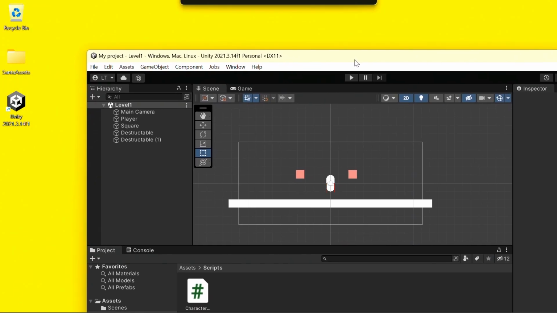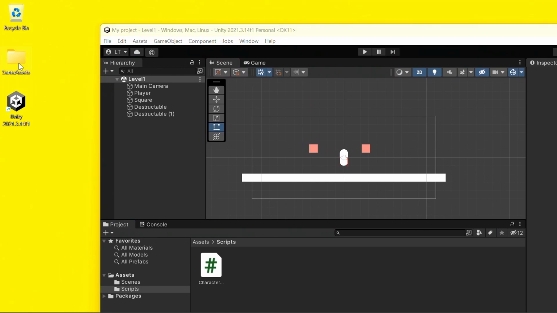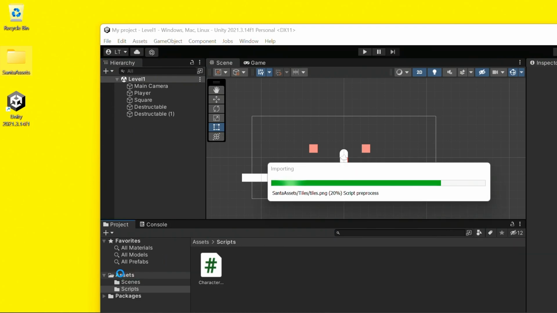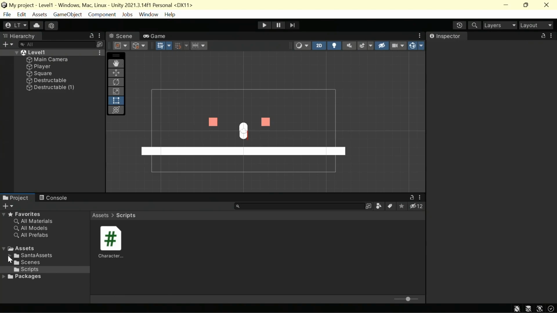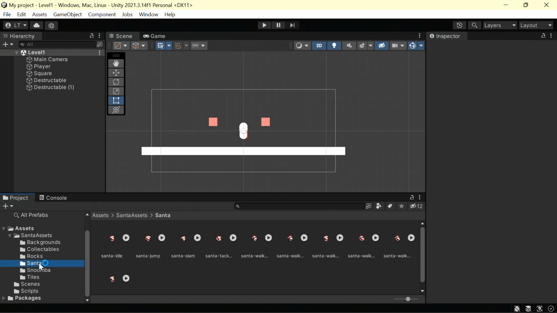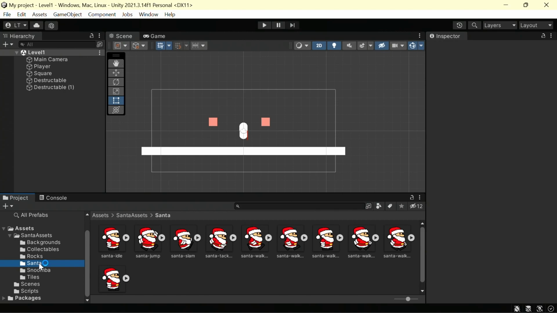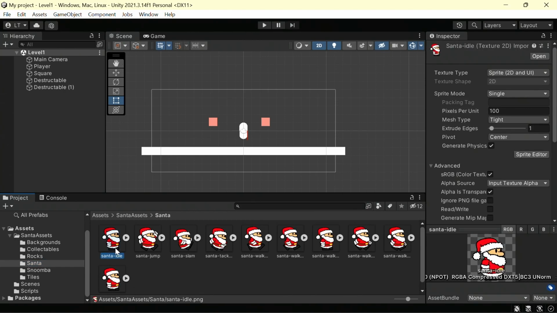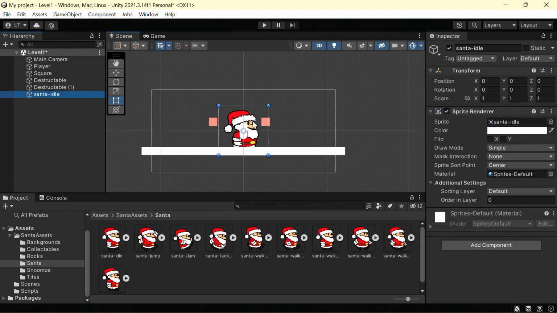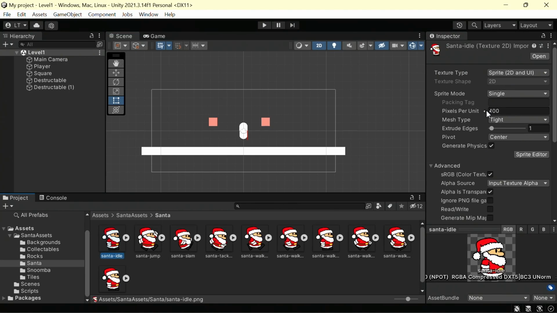To start off, we will drag and drop the downloaded assets right into Unity. There's quite a bit of assets. But for this video, we will just focus on the Santa folder. If we want to use a sprite, we can simply drag and drop the asset into our scene, but we will quickly notice that it is much too big. To fix this, we must click on the image and adjust the pixel per unit.